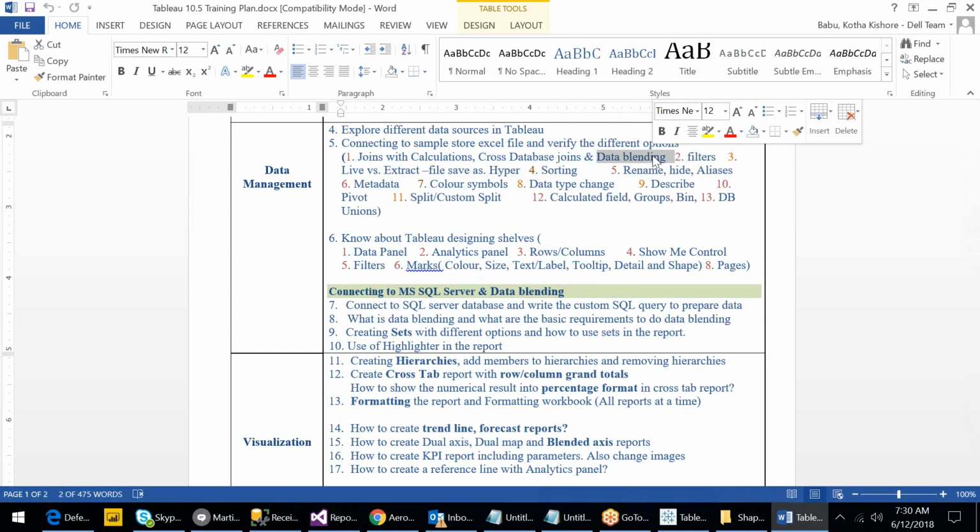Cross database joining is a new feature. Data blending is an old feature. Yes. So directly going to sources, adding two different data sources, and then creating data relationships. Excel sheet merge.